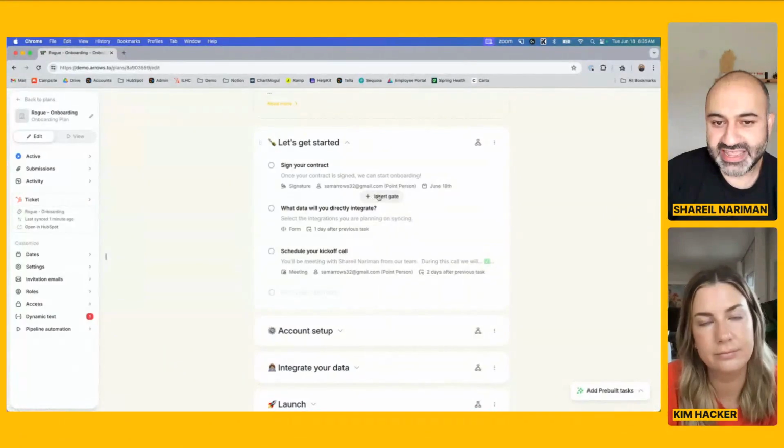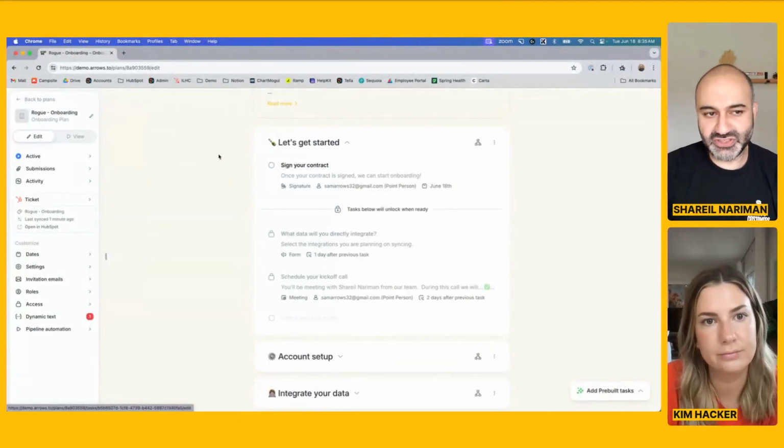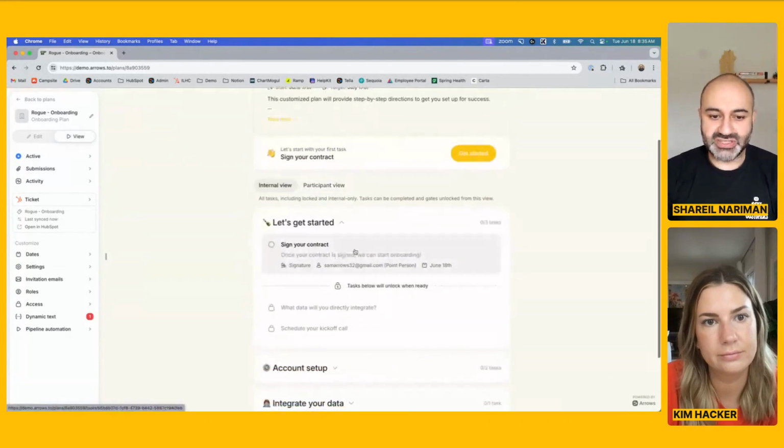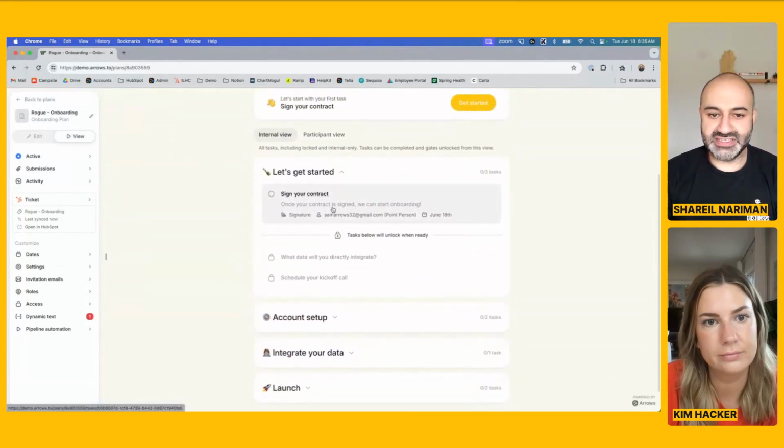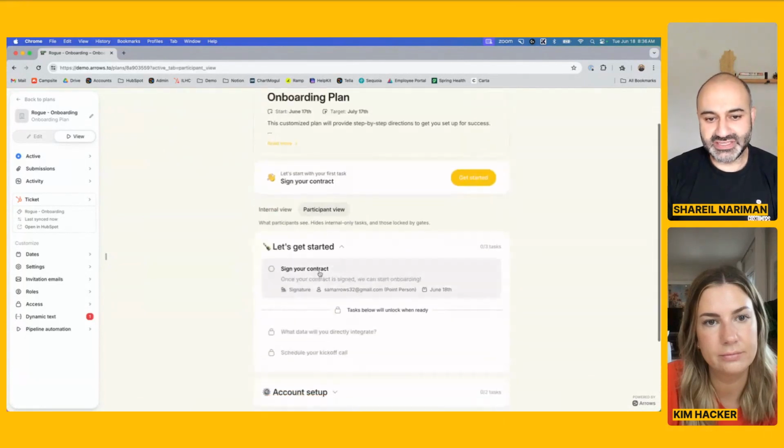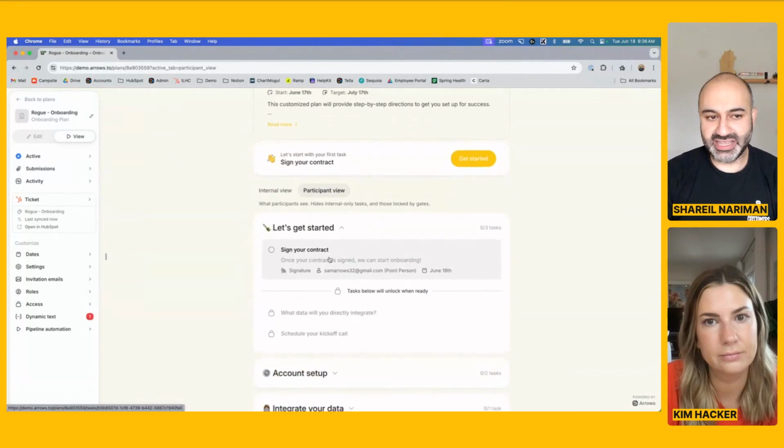Let's say I did add a gate here, and I'm going to jump between view and edit just to give you kind of a build of this. But you can see now in this case, this task is accessible to me. If I jump into participant view to really show you, this task is accessible to me. I can open it, I can interact with it.